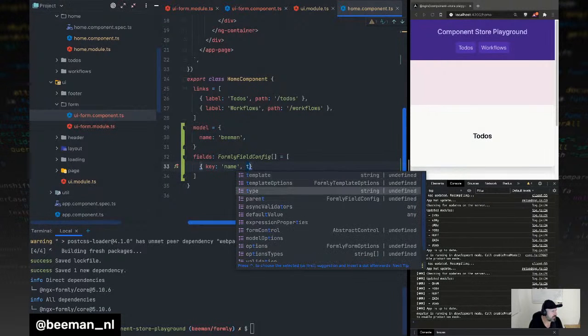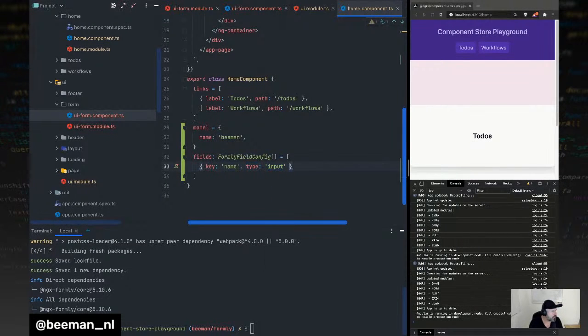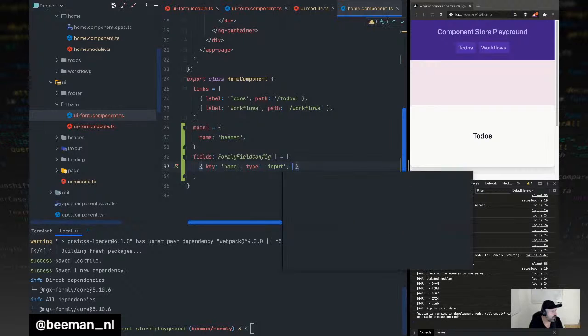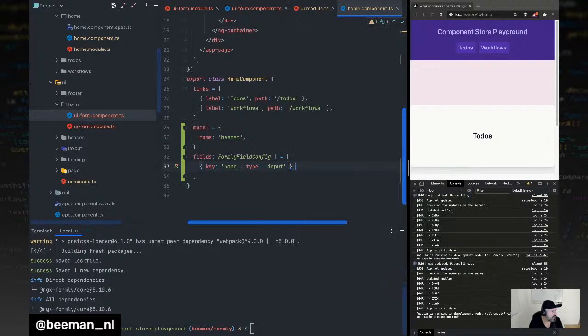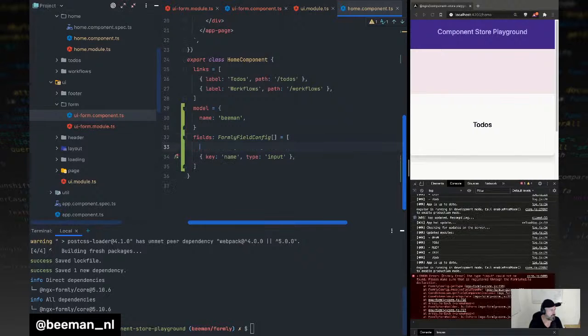We want to give this a type, and type is input. Down the line, we can add more stuff, but let's start simple. We add a type here, a form field, and say key name and type input. And if we refresh this now, this should error out. There you go. That's good.